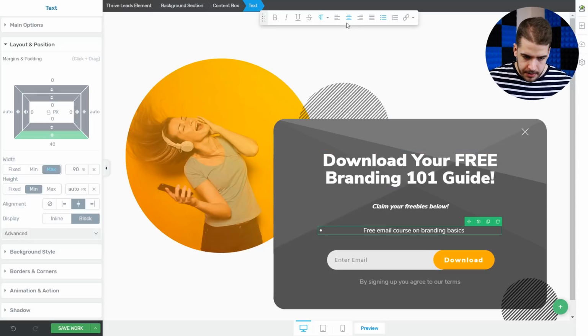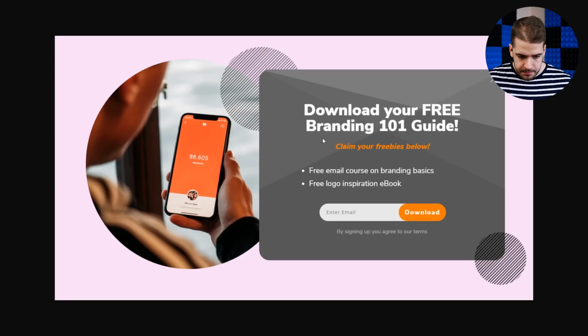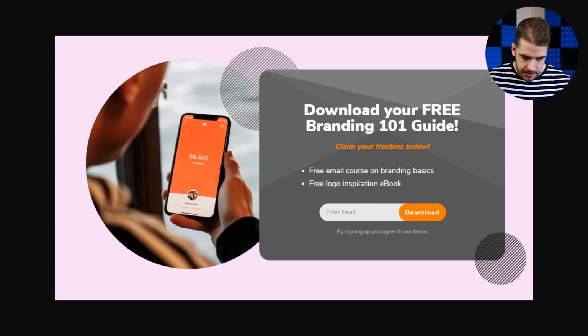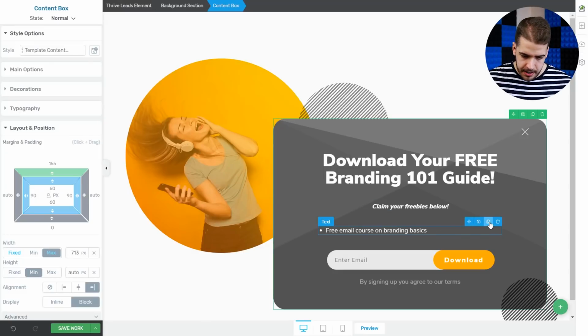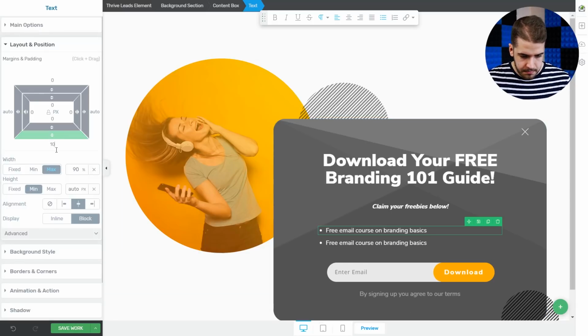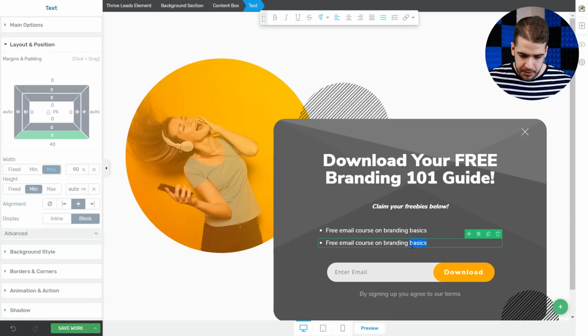Okay, now what do I want to do? I want to align it to the left side, and it looks about right. Okay, I'm only going to increase the size a bit, but later on that, and I'm going to duplicate it, right? And on this one, I can decrease the bottom margin, because as you can see, there's too much space here, and I don't need that. So let's say 10. 10 will do. And here it says free logo inspiration ebook. Okay, free logo inspiration ebook.